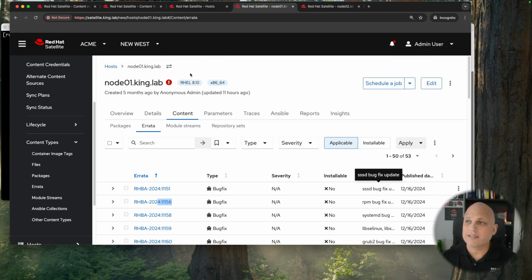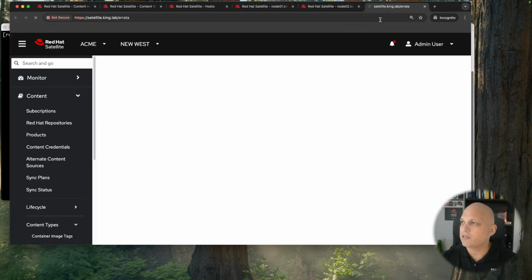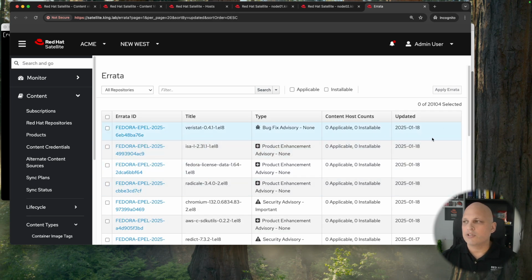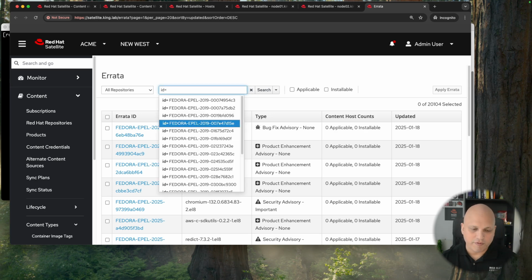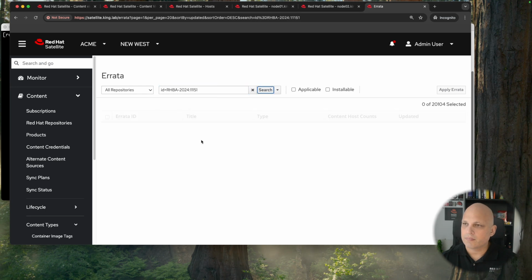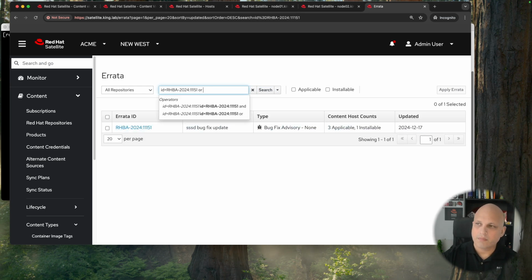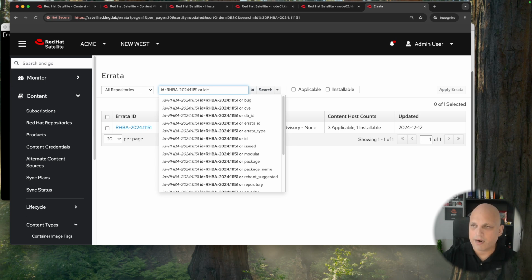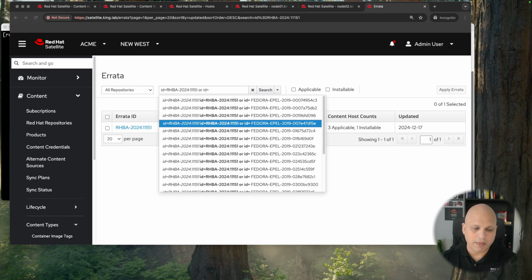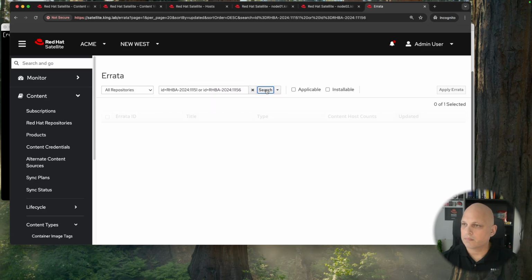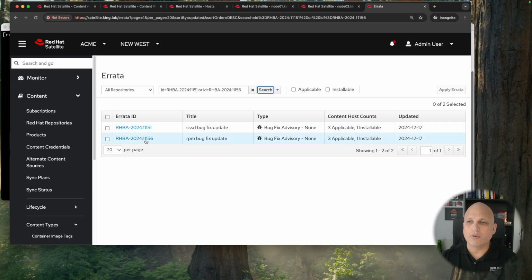With that, I can access again my ERRATA page. So let me open the ERRATA page once again. This ERRATA page is going to show me all the ERRATA that is available in this satellite because of the repositories that got synced. And then I can do something like this. Hey, let me filter by this ERRATA. I can see that one. And then I can use some sort of regular expression. Let me pick the second one. And okay, now I can see 2 ERRATA.